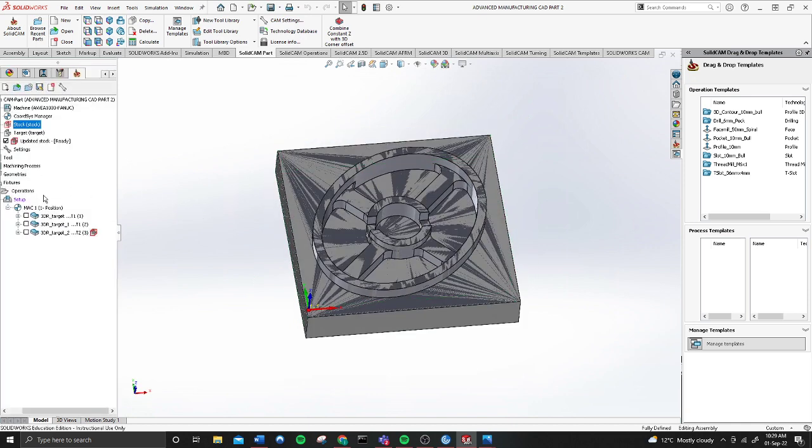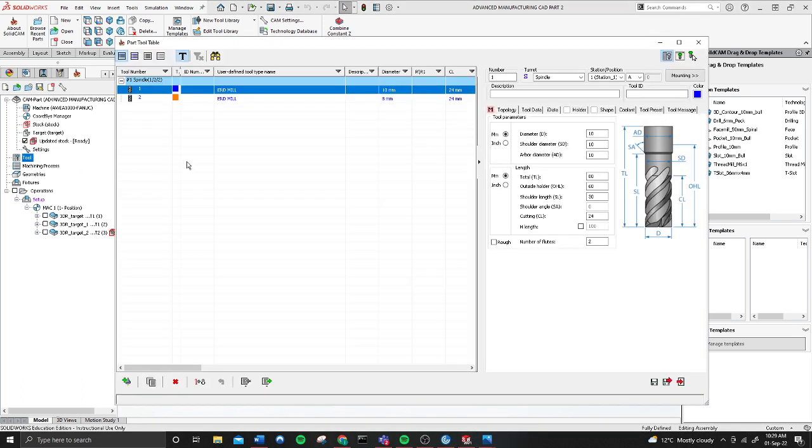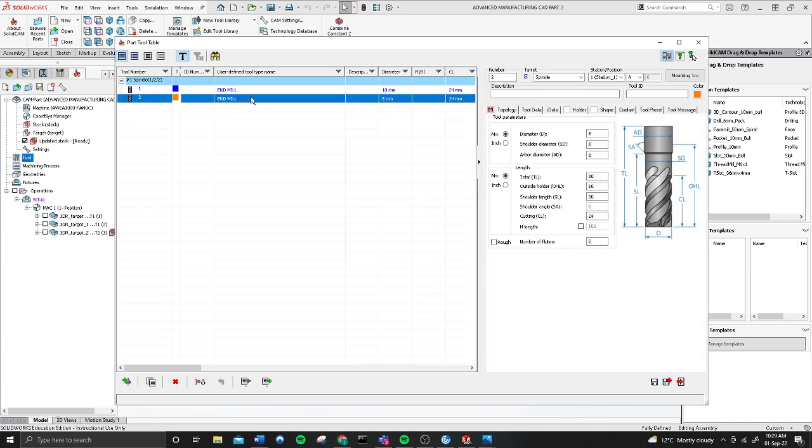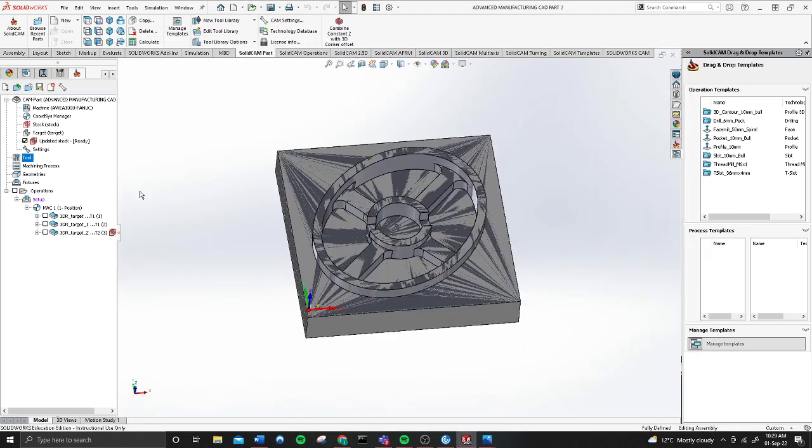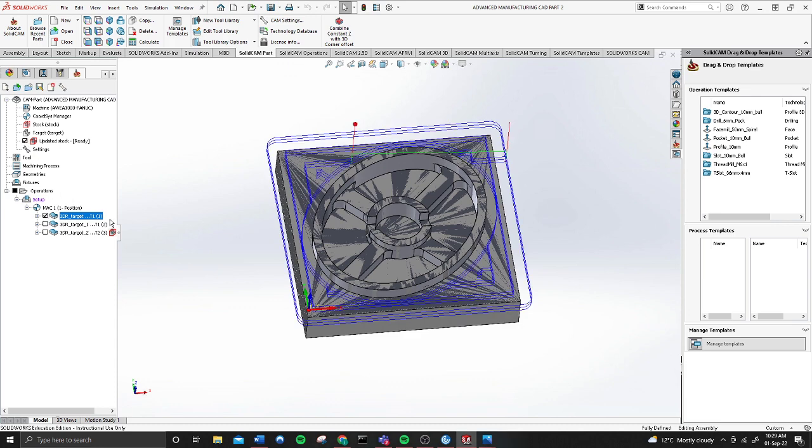Okay, so in terms of our tools, I only have 2 tools, don't really need more. So the first one's the 10mm end mill, and this is basically just going to do all of our initial roughing cuts just to take off as much material as possible. And then the 8mm end mill is going to do pretty much the rest of the internal geometry operations, as well as the finishing cuts as well. Cool, so we're going to hit save on those. And then in terms of the operations, so we'll go like this.